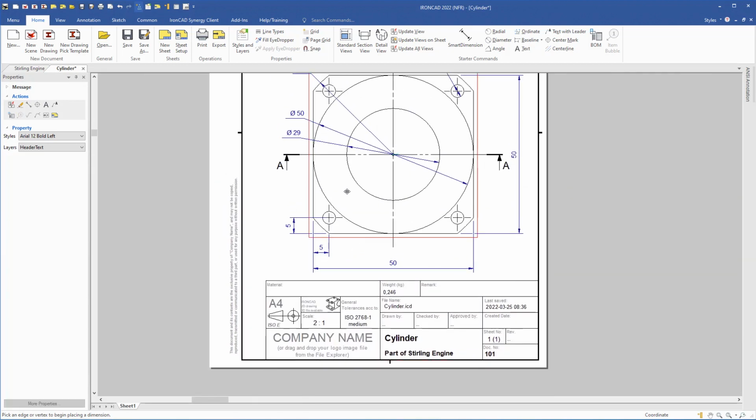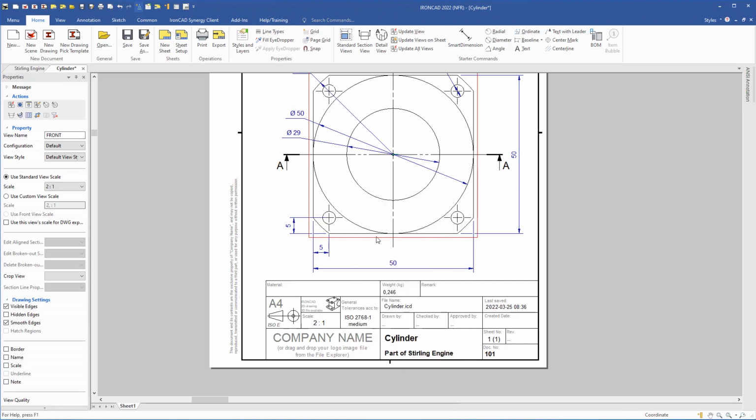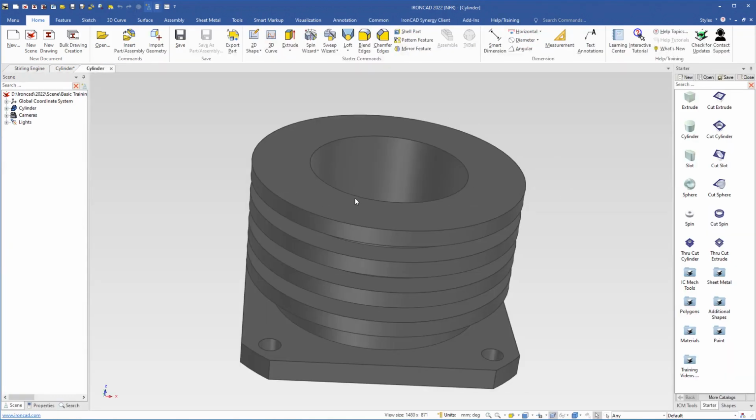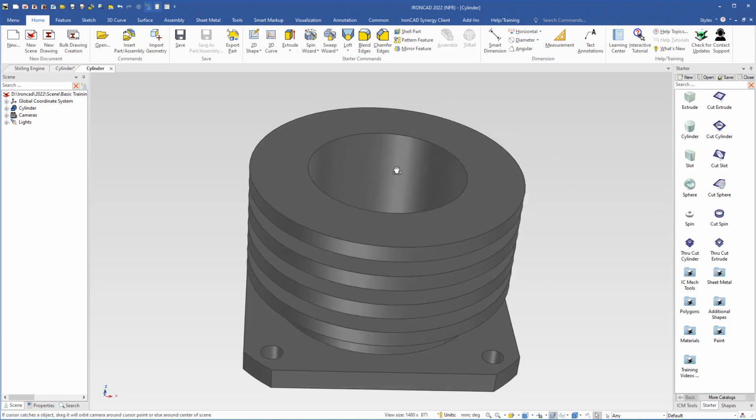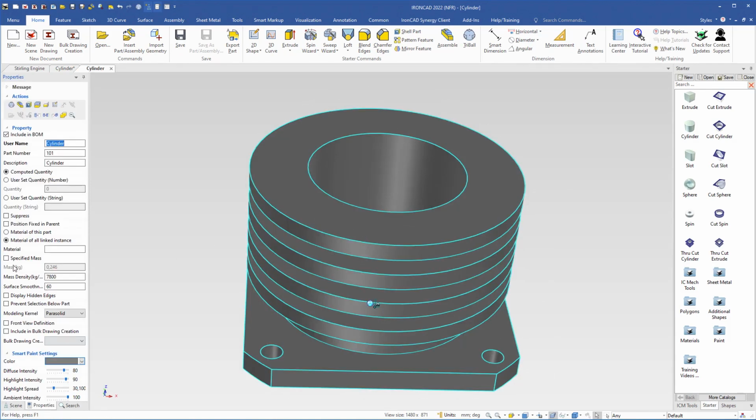So I will select this view and then right click and choose Edit Scene, and the cylinder scene will open. If I select the cylinder here and go to Properties, we'll see that we find here a box for material. You could add the material here by typing in the right material and change the density so that you will have the right weight of the cylinder. But there is a tool that will do it for you.